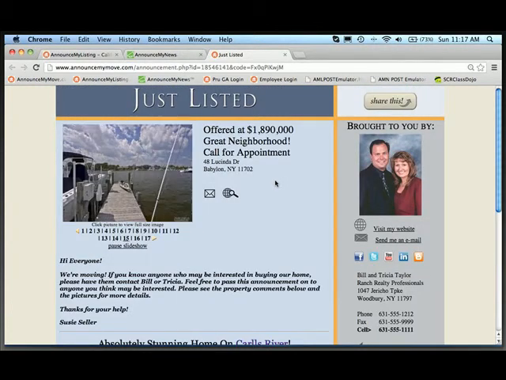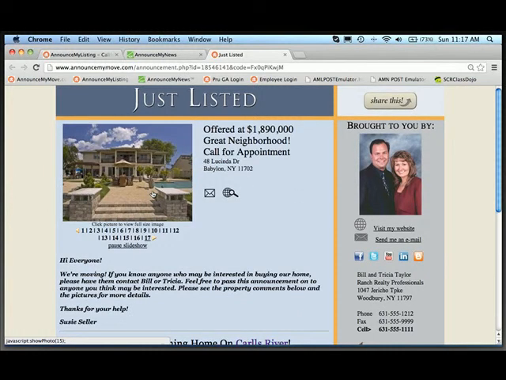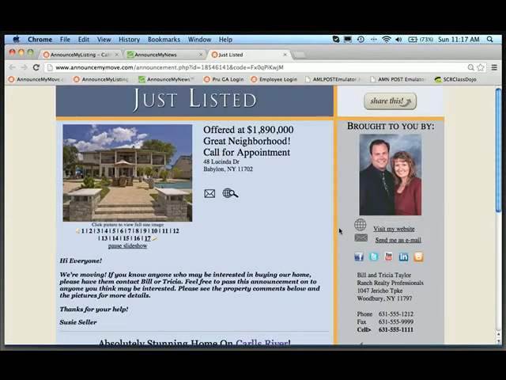Now, we're not a website company. We don't replace your website. In fact, we drive traffic over to your website. That's just simply the technology with what you're looking at. There's pictures moving, there's live links, people can connect with you.